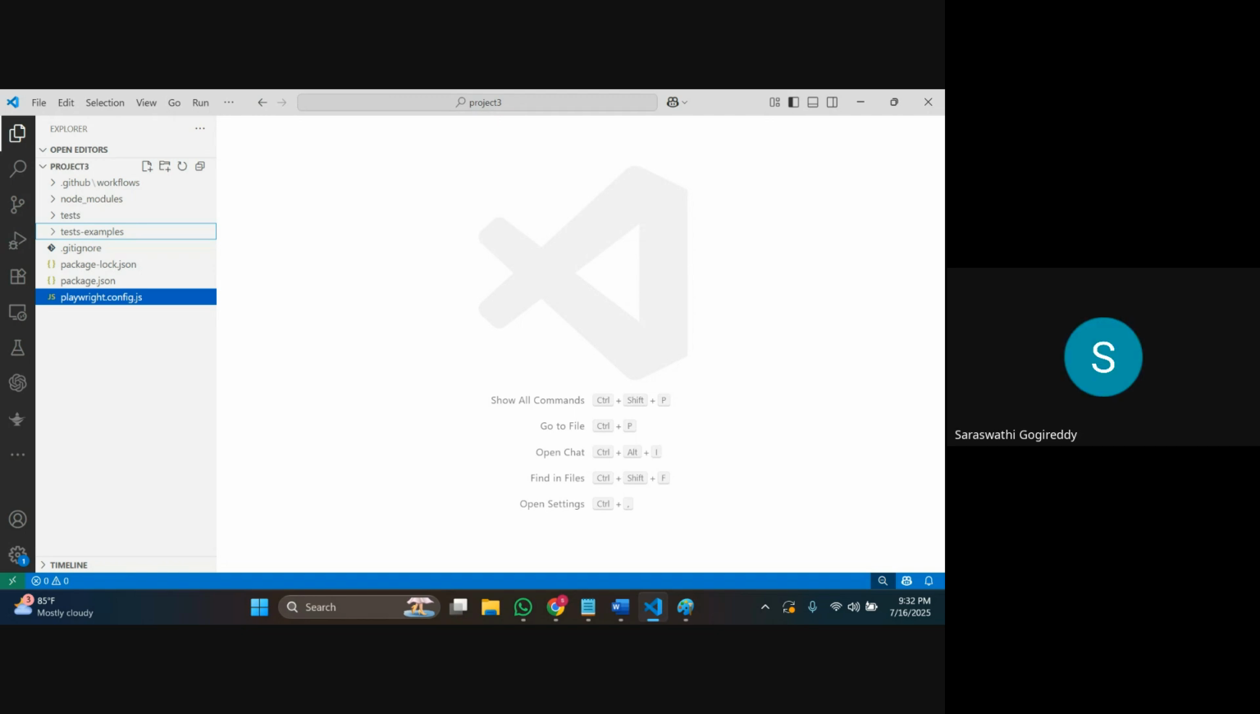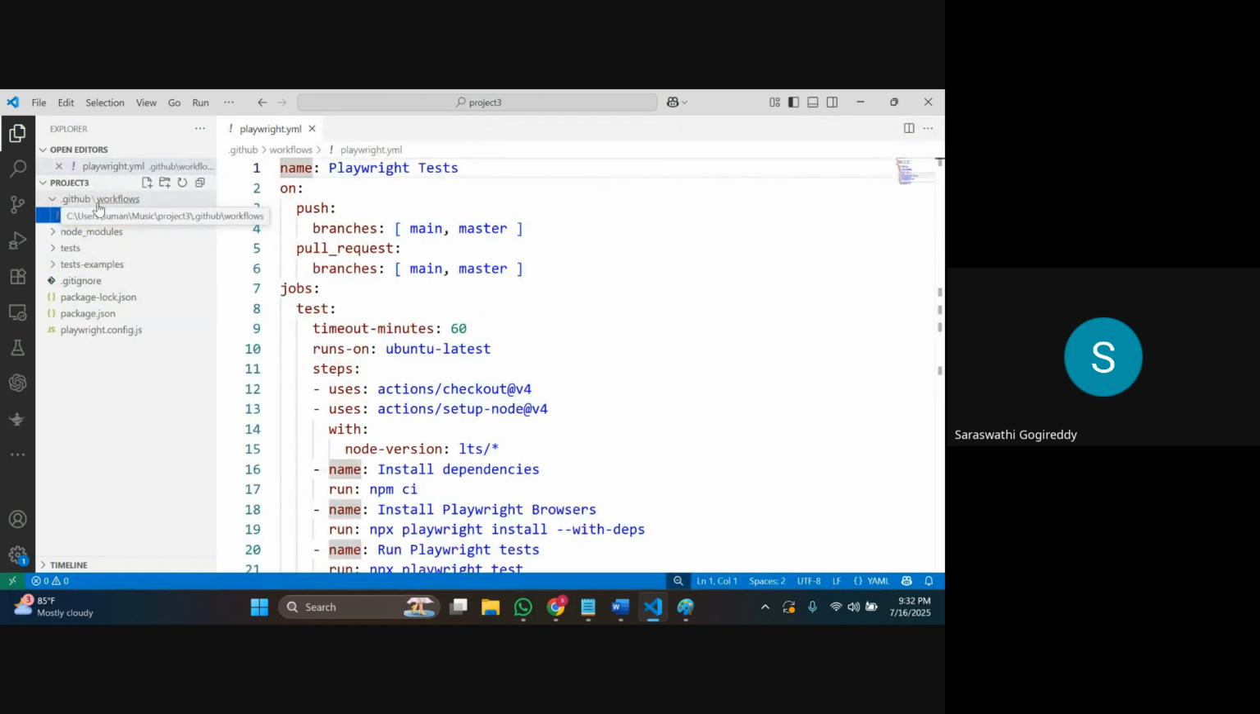Yeah, Suman. So here under the project folder, we have GitHub workflows, and under it we have the playwright.yml file, right? So it will come automatically when we import the Node.js libraries. Whatever files you see here, all these files are automatically created when you install your Playwright. Till now, I have not created any file here.